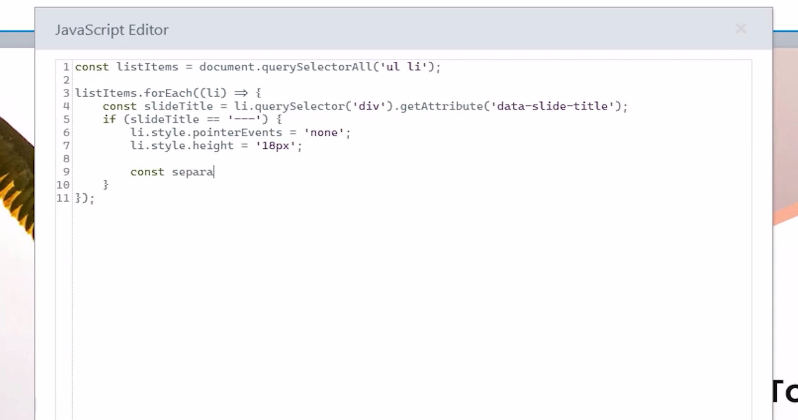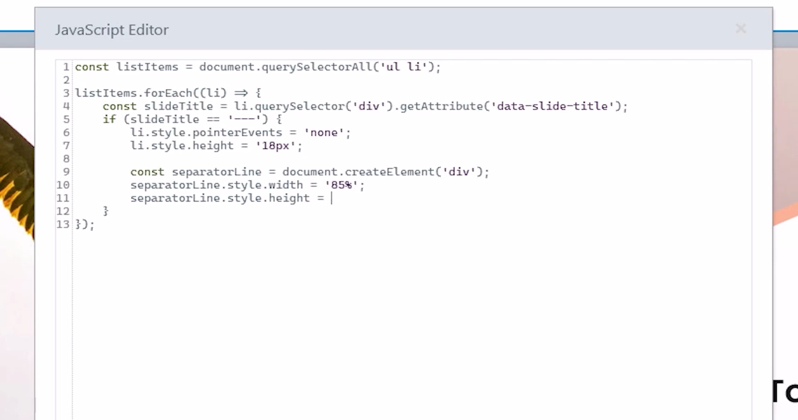Now we'll create the actual separator line. This is done by creating a new div element and adding styles to it. For the line itself, I'm setting the width to 85% and the height to 1 pixel. I'm also setting the background color to white using separatorLine.style.backgroundColor with a capital C equals and in single quotes the hex code for white, which is hashtag and 3 Fs. These dimensions create a subtle yet visible line that fits neatly into the sidebar.